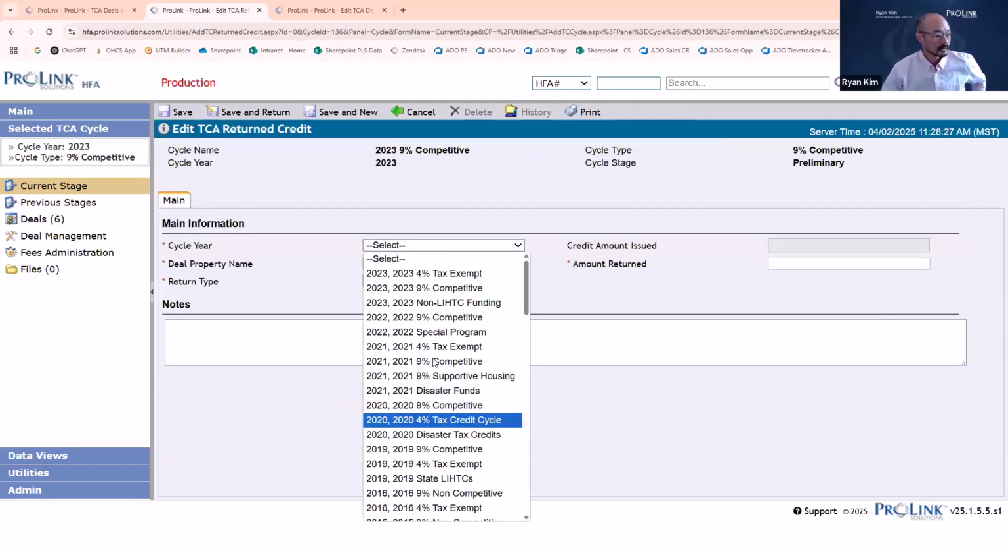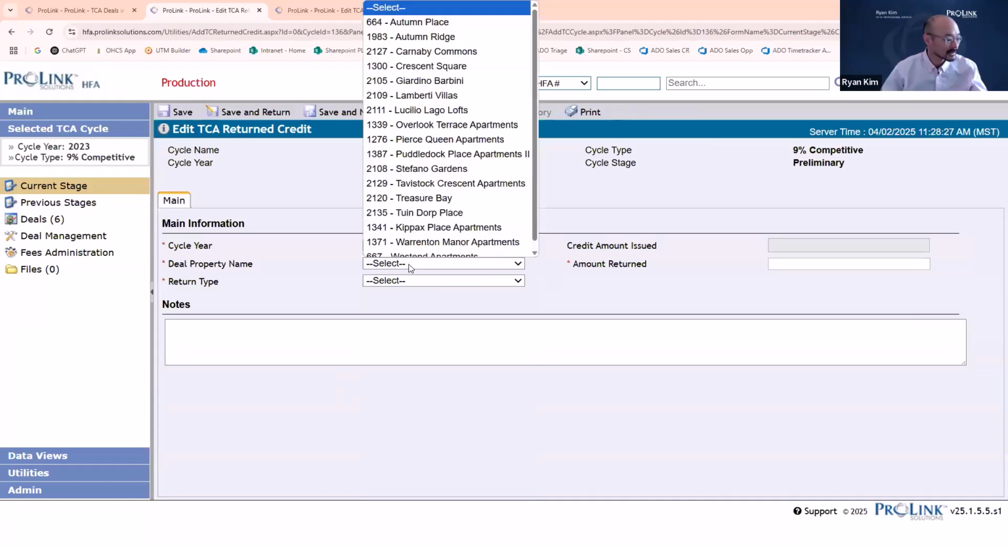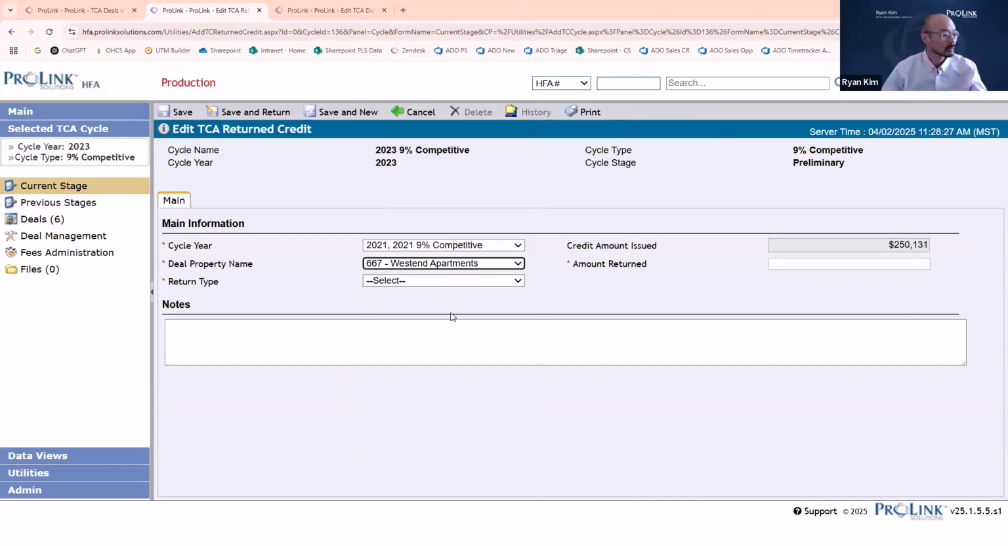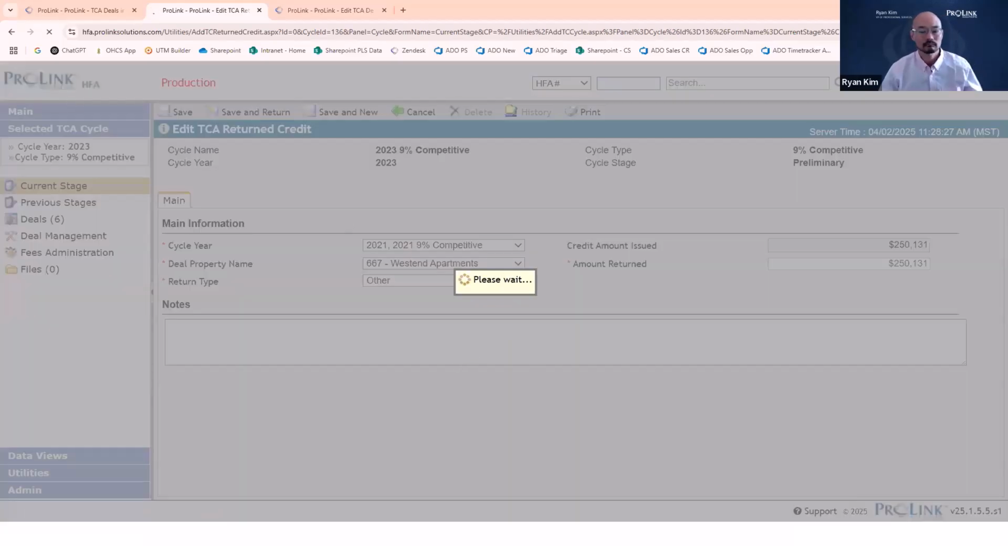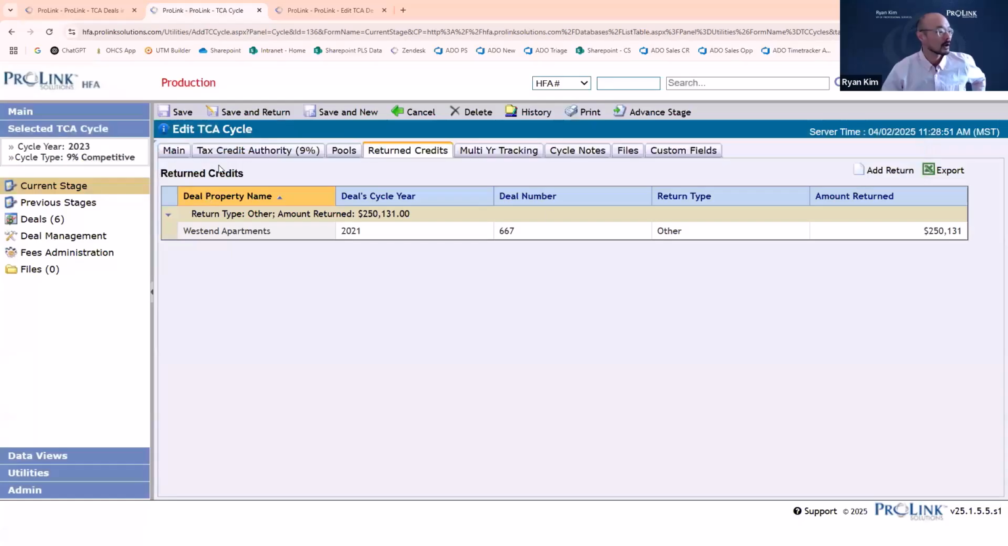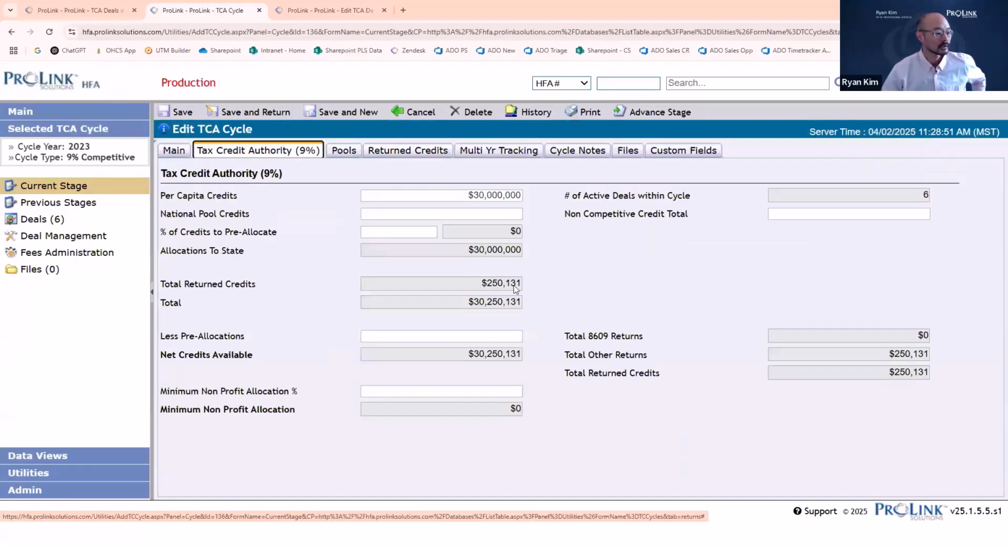And select the cycle the West End is assigned to, and West End apartment. This gets populated for you. Grab the same amount and reason. You can type reason here, and save and return. I am almost done. So one last page I'm going to show you will be the housing credit ceiling page, where 250,000 gets added to your original 30 million to update your housing credit ceiling to be 30 million and 250,000.